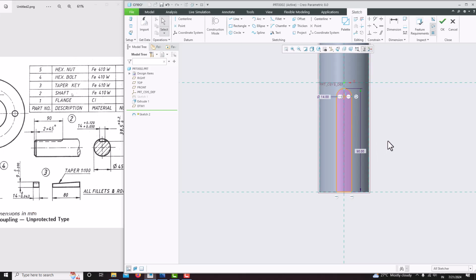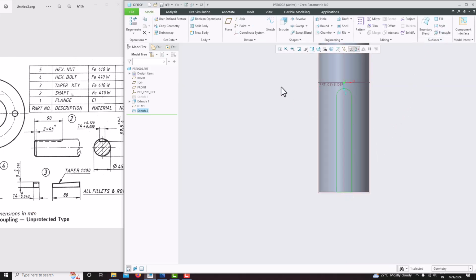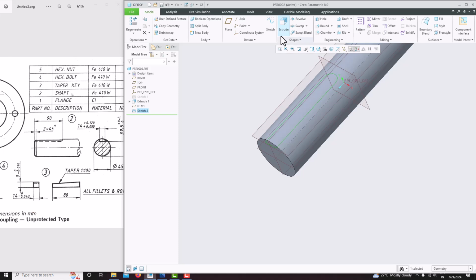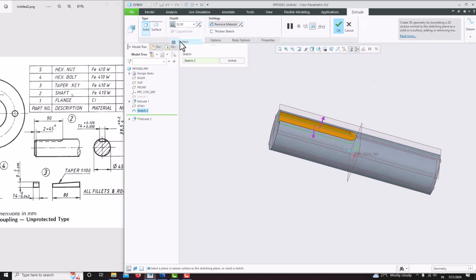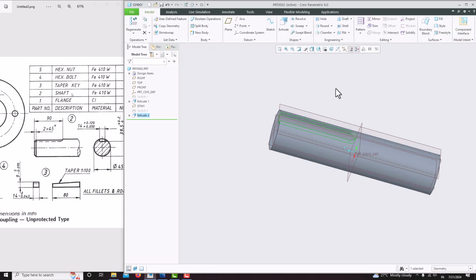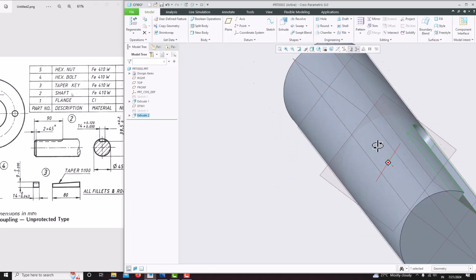Now we have set all the dimensions. Just say OK. Then go for extrude. This side. Here we make it 2 next. Material removal. Save OK. Now we have created the keyway cut.